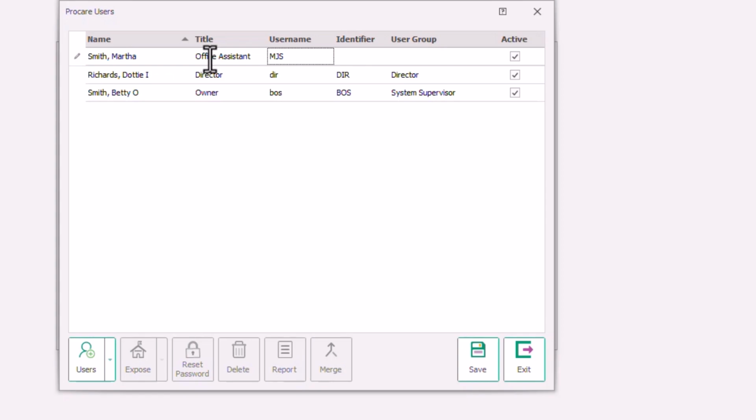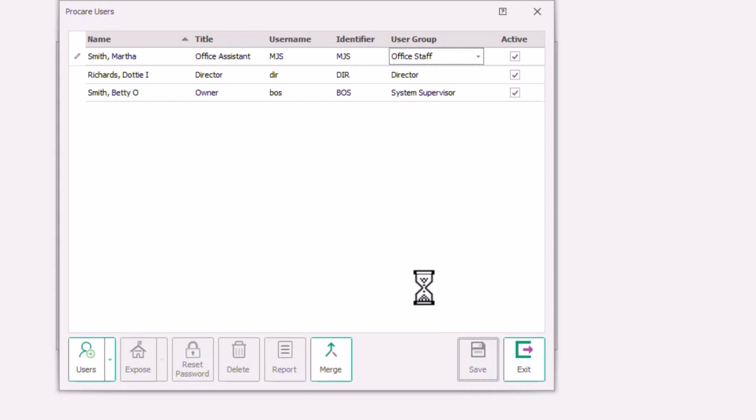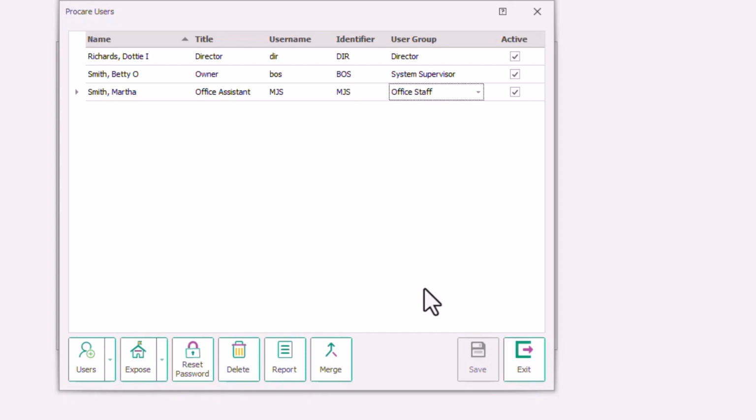And the identifier is 3 or 4 characters that is used and recorded in Procare when Martha makes a change to the system, either financially or perhaps the time cards. I would encourage you to just use her initials here as well, and then go on and assign a user group to her. For her user group, we're going to assign her as an office staff user group. And then we can control what office staff members can do. Now, we can also assign more than one person to office staff or any other user group. Then we'll click Save. Martha is now in the system as a Procare user.